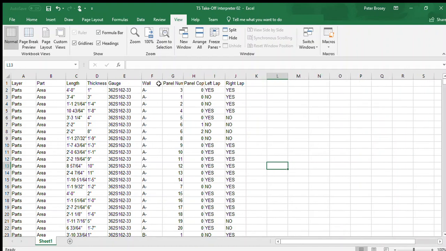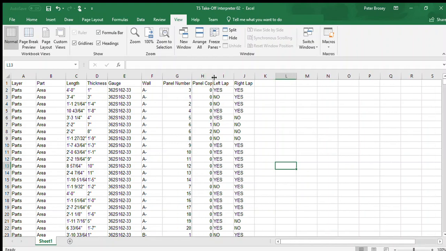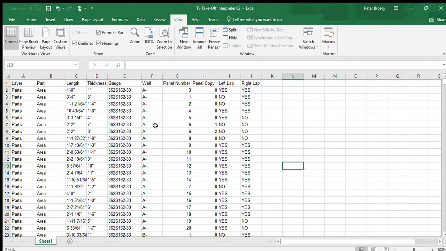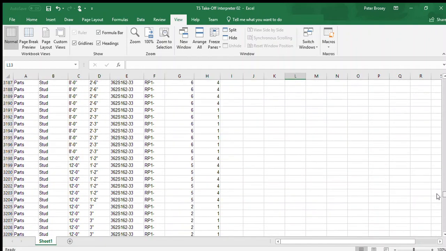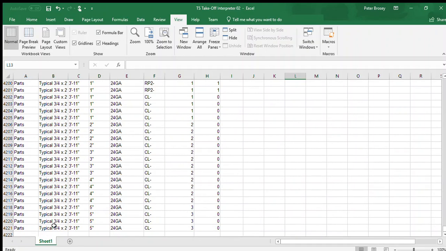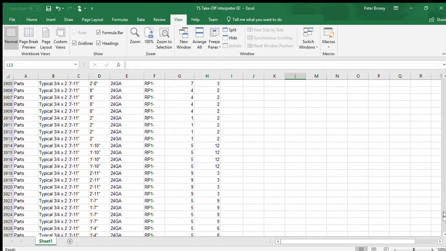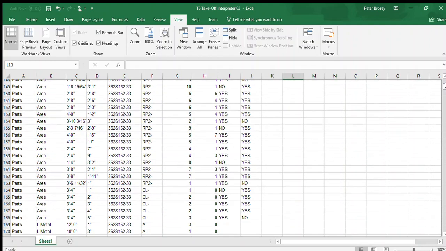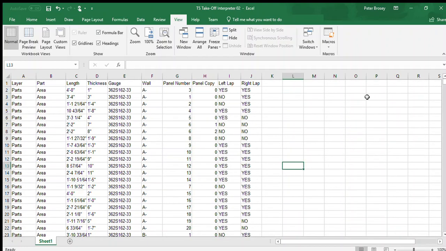The gauge of steel, the wall letter, panel number, if it's a copy, slab. So we had to write a macro to translate, to interpret all of this information. We've got over 4,000 lines of data, different parts of this project that were exported by the TurboCAD drawing.